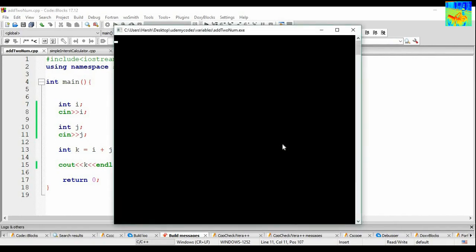Okay, so let's say the value of i is 2 and the value of j is 3. So my output should be 5, and 5 is getting printed.